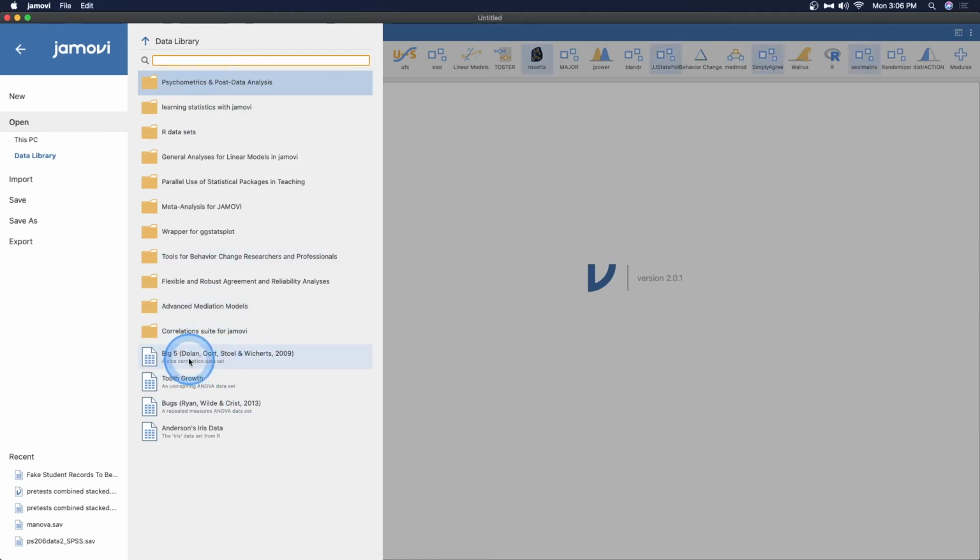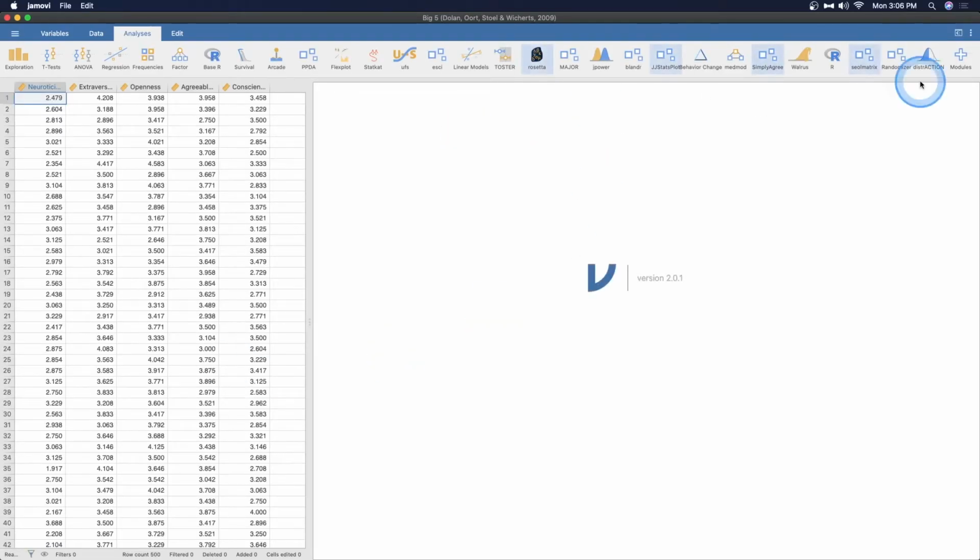But I think what I'm going to do is open up one of the default CSVs, this Big Five by Dolan et al. 2009, because it has a bunch. It really is only a data set built for correlations. It only has five. So we double click on that, and it's going to open up the data set. Again, try to ignore the flashing. Apologies for that one. But it just has these five variables: neuroticism, extroversion, openness, agreeableness, and conscientiousness.